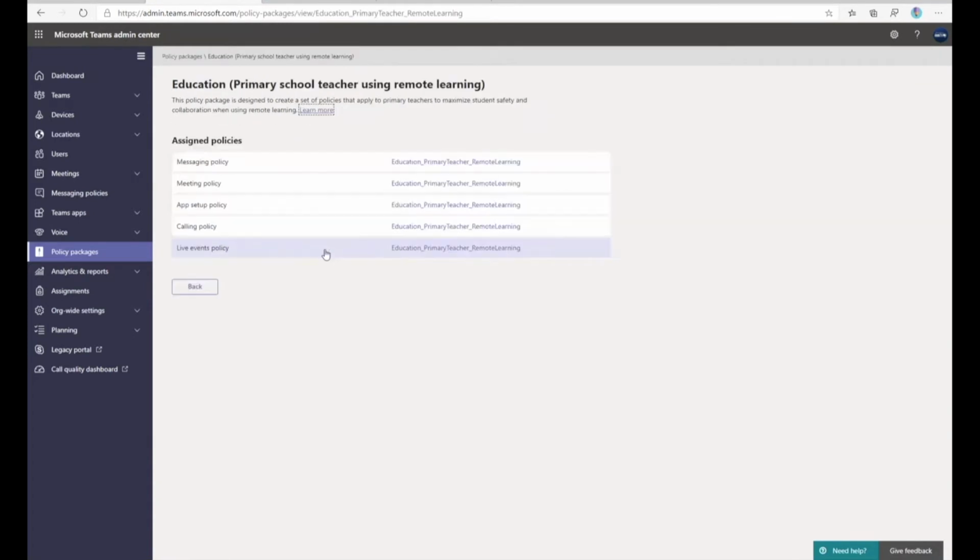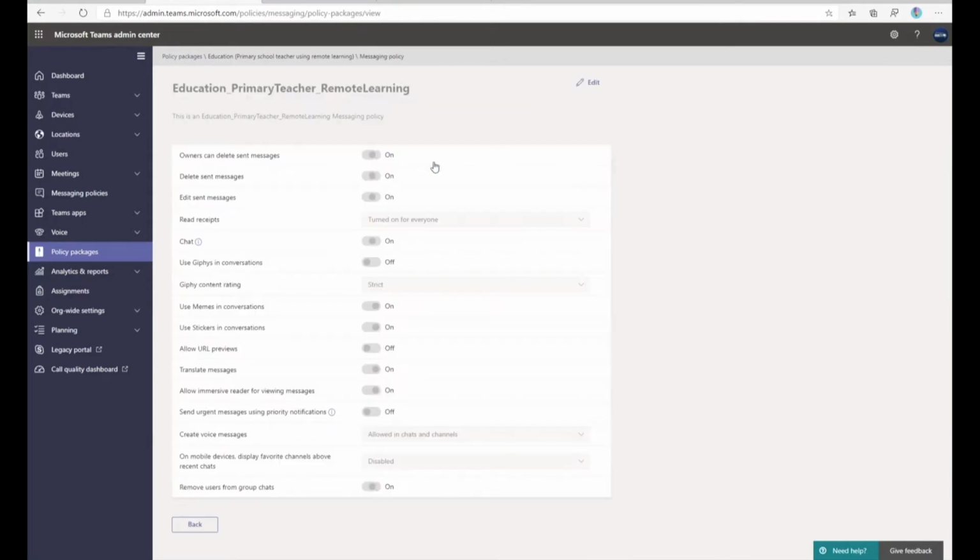But if we were looking at the teacher, of course, the teachers have the capability. Here's the teacher one. And if we go to messaging, of course, they have chat enabled because teachers can use chat to communicate with other teachers or school administrators and such. So again, policy packages are a great way of figuring out your baselines for what you should have. Let's go and create a policy.